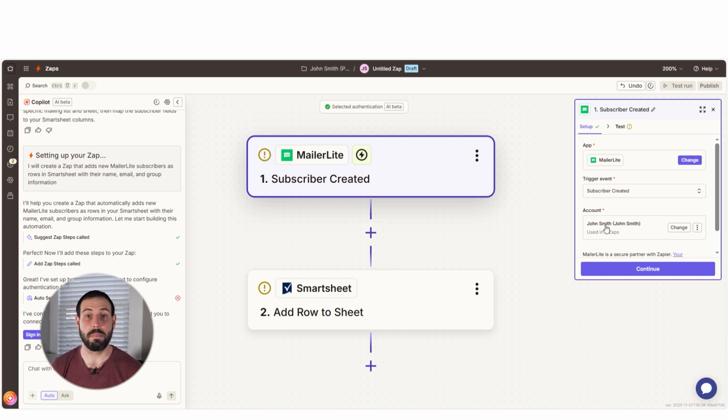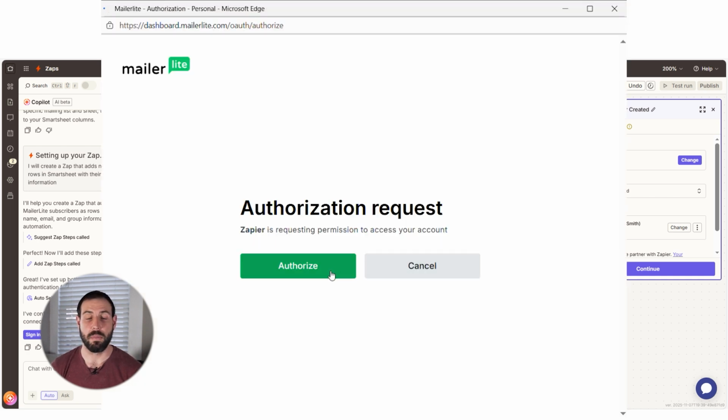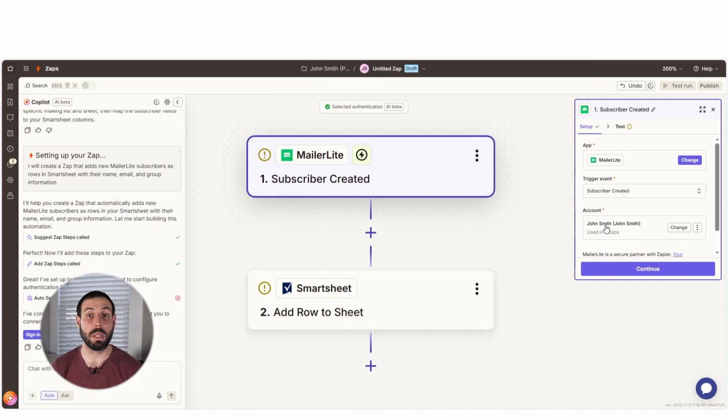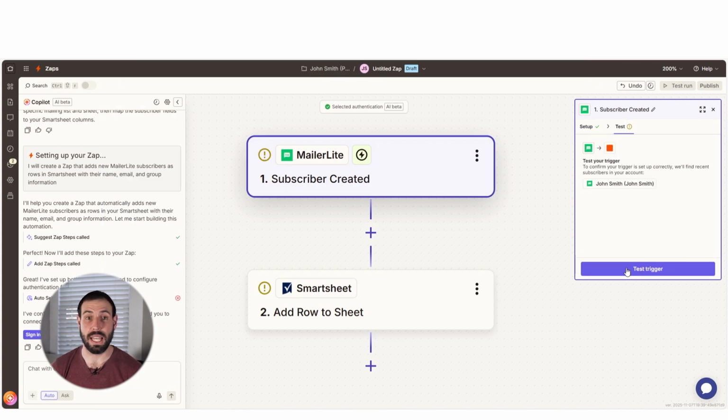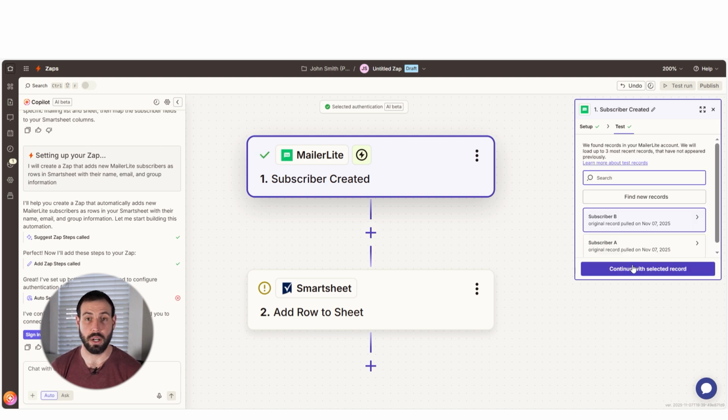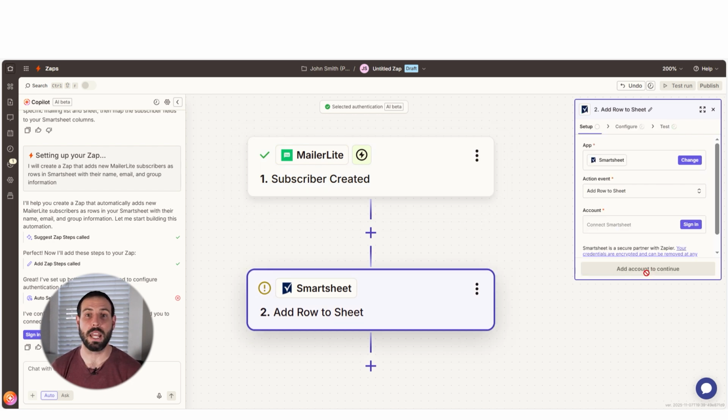The first time we set up MailerLite, we'll need to connect it with Zapier. If it's your first time logging in, a link will pop up for you to log into your account. And don't worry, Zapier will only perform the actions you tell it to in a given Zap. In order to finish setting up the trigger, we'll need to pull in some example data. To do that, click Test Trigger. Testing our steps ensures that the data we entered is working. You're all set with the first step. Click Continue with selected record and we can start creating our action.